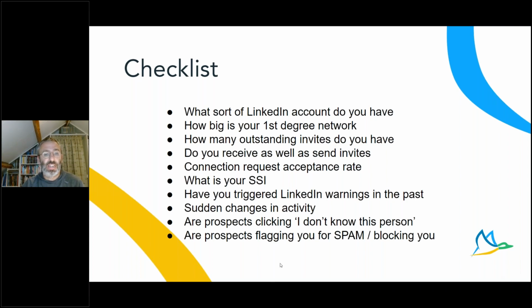Sudden changes in activity. Have you gone from doing nothing to trying to send hundreds of invites? You need to warm up your account over time, especially if it's a new LinkedIn account or a relatively young LinkedIn account. If you've got less than 100 first degree connections, you can only send out a very small number of invites to start with until you start to build that network. You'll find that maybe when you get over 250, when you get over 500 first degree connections, you will start to be able to do more. But that building up period takes quite a long time, so be patient. The better your process, the more success you'll have, the more you'll be able to do over time.